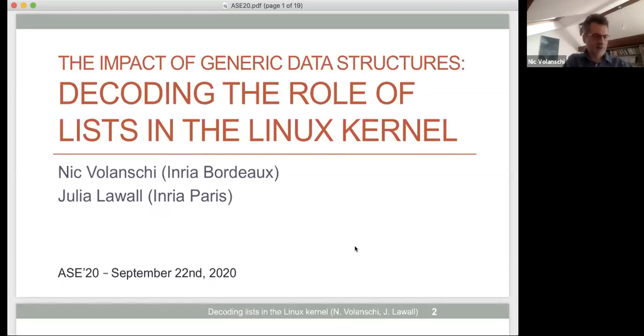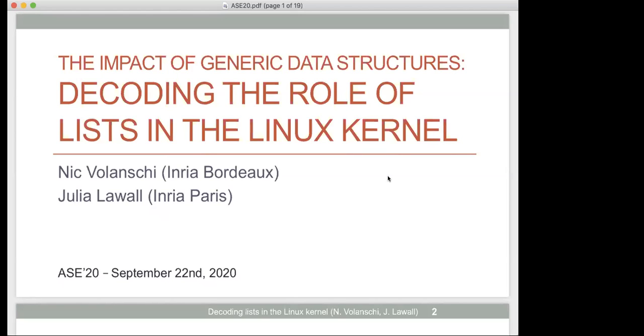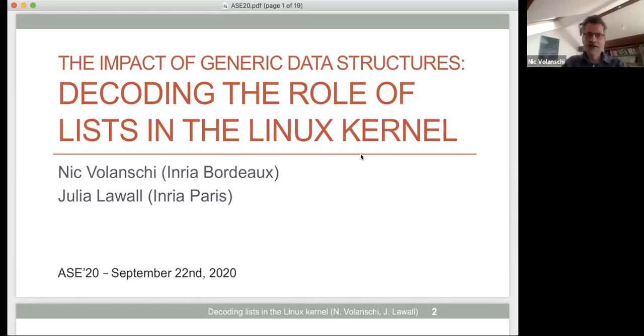So, hello everybody. This talk is about a tool set for helping Linux kernel developers understand the rules of generic data structures, namely lists in the kernel. This is joint work with Julia Lawall from Inria, Paris.